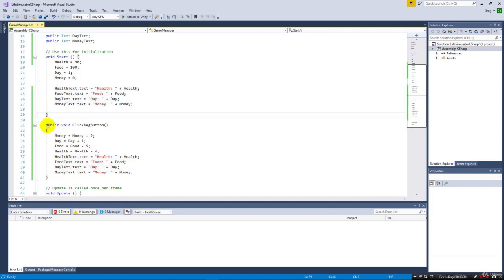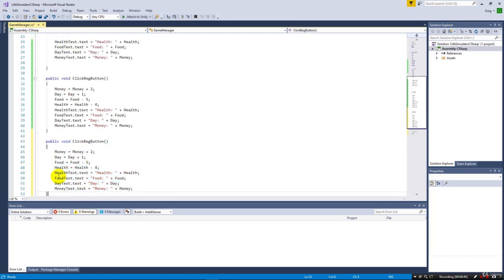And we can only assume that if we created another button, then we could do this. We could say copy and paste, and now we could have a click food button, and that's not going to do anything to money, so we can just get rid of that. And we're going to instead add, say, +2 to food, and we'll still take away something from health. Let's say we'll take away 1 from health.